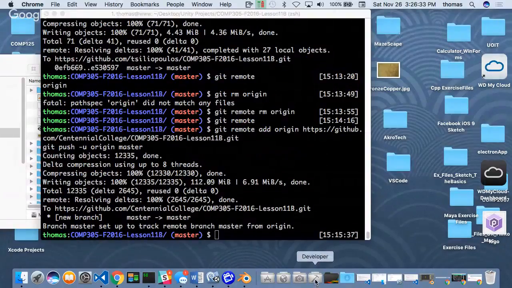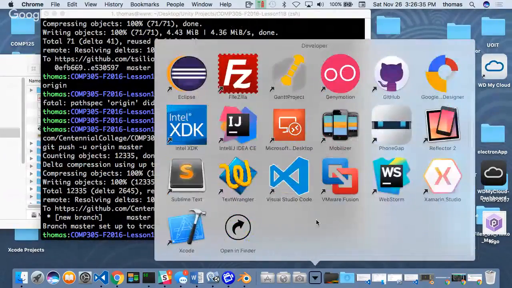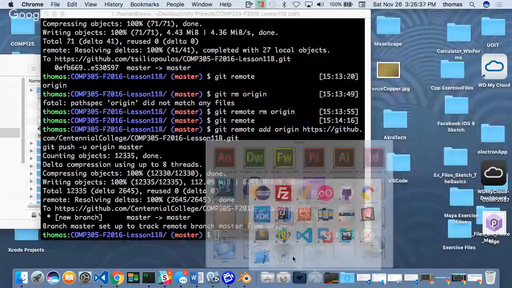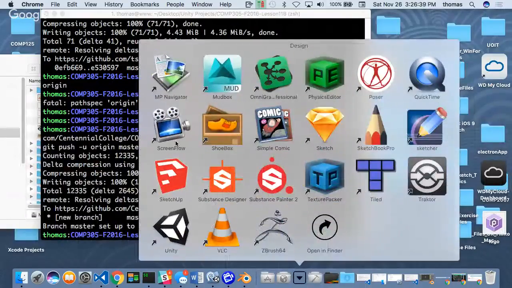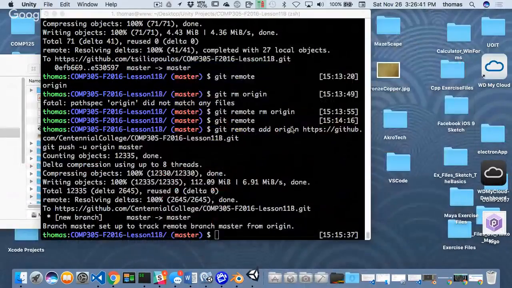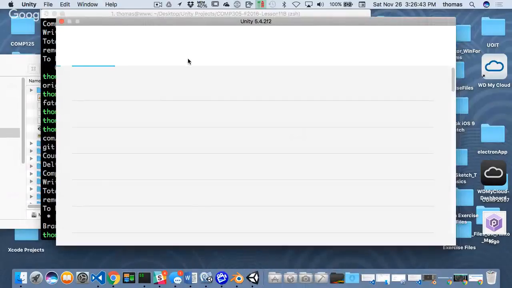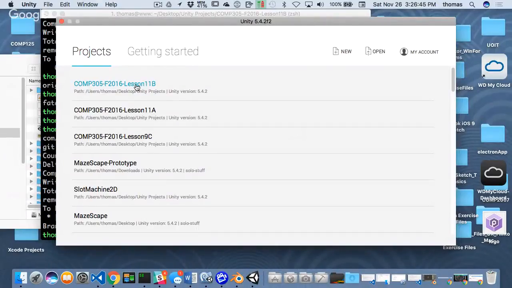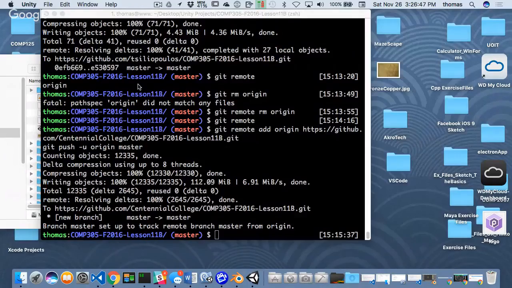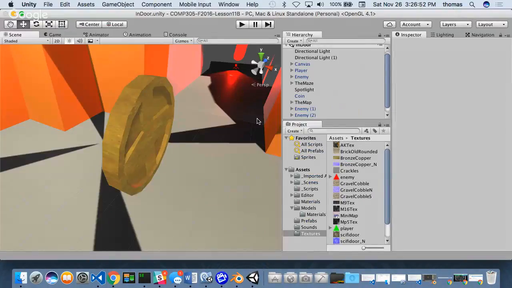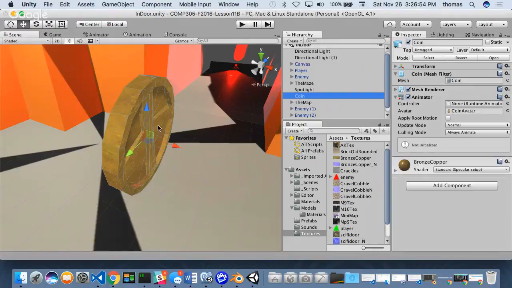So I'm going to bring up Unity here, and I'm basing it off of lesson 11B, which I put up on GitHub for those people who are watching remotely. All right, so here it is, F2016, lesson 11B. And what I want to do here is start animation, right? Now, this is an interesting part. Here, when I've got a coin, it's not a prefab yet, okay?